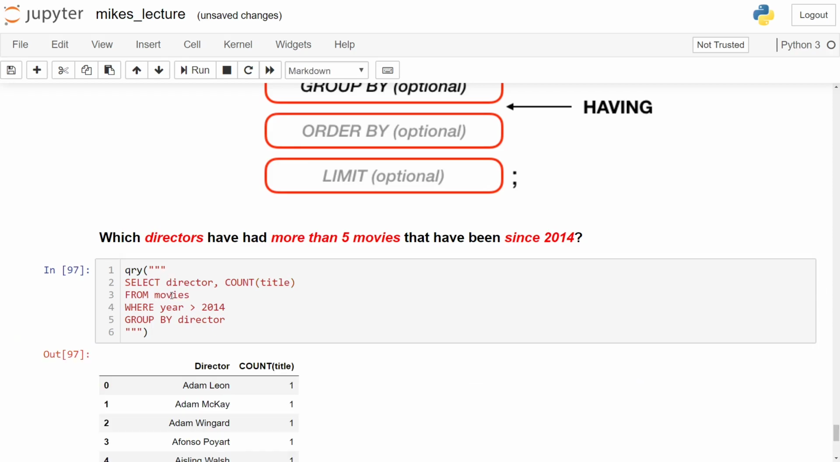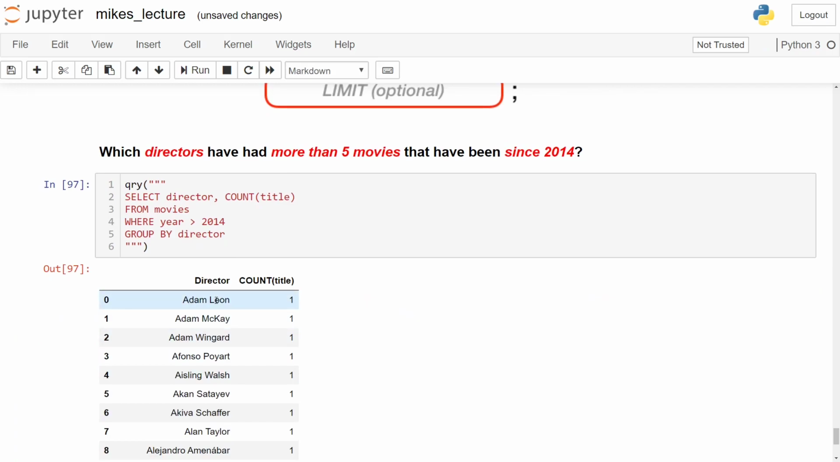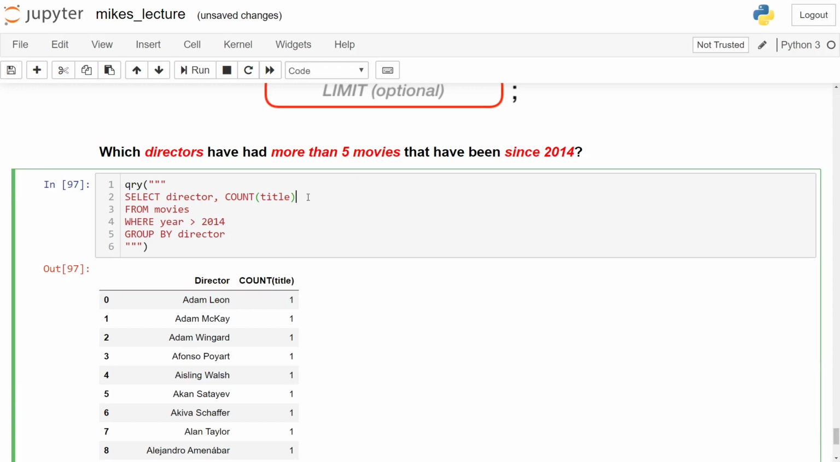Movies. Yes, there we go. Okay, so it's going to go through. This is going to say that Adam Leon has 1 movie that was created since 2014. All right, what I really want is more than 5 movies. So I have count here. I'm just going to relabel that column as count.